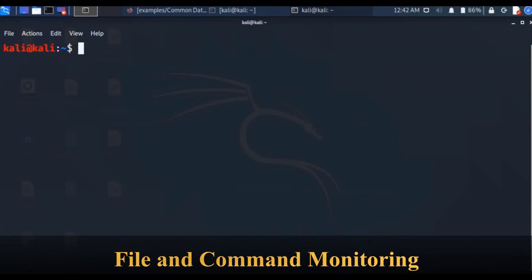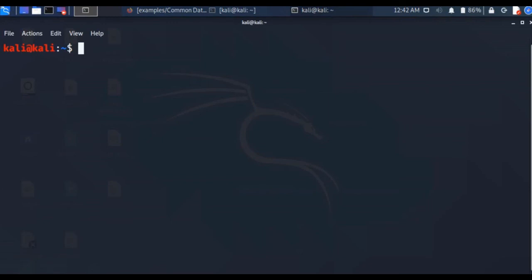Next, we are going to see file and command monitoring. It is extremely valuable to know how to monitor files and commands in real time during the course of a penetration test. Two commands that help with this task include tail and watch.